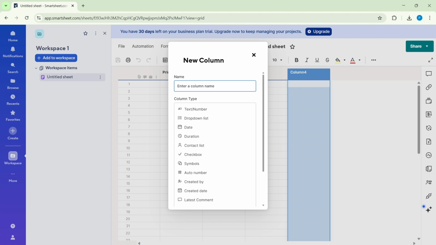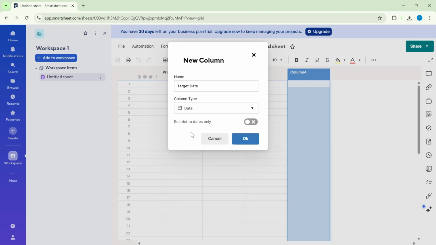First, give your column a clear, descriptive name so teammates instantly know its purpose. Something like timeline date or target date often works well. Next, set the column type to date. Choosing date is important because it enables the calendar picker, applies consistent date formatting, and allows Smartsheet features like sorting, filtering, reporting, and Gantt views to treat the values as true dates.